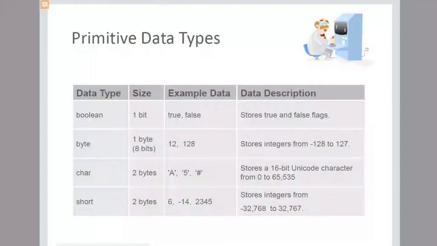So what is the scanner class? So screen not visible, huh? Yes, sir. The screen not visible, sir.